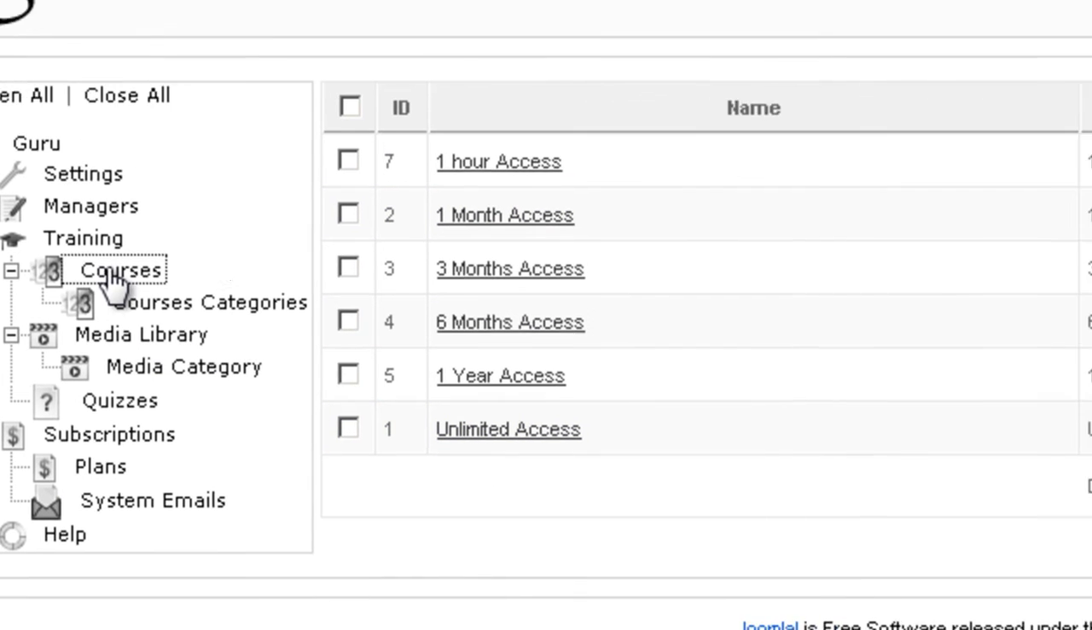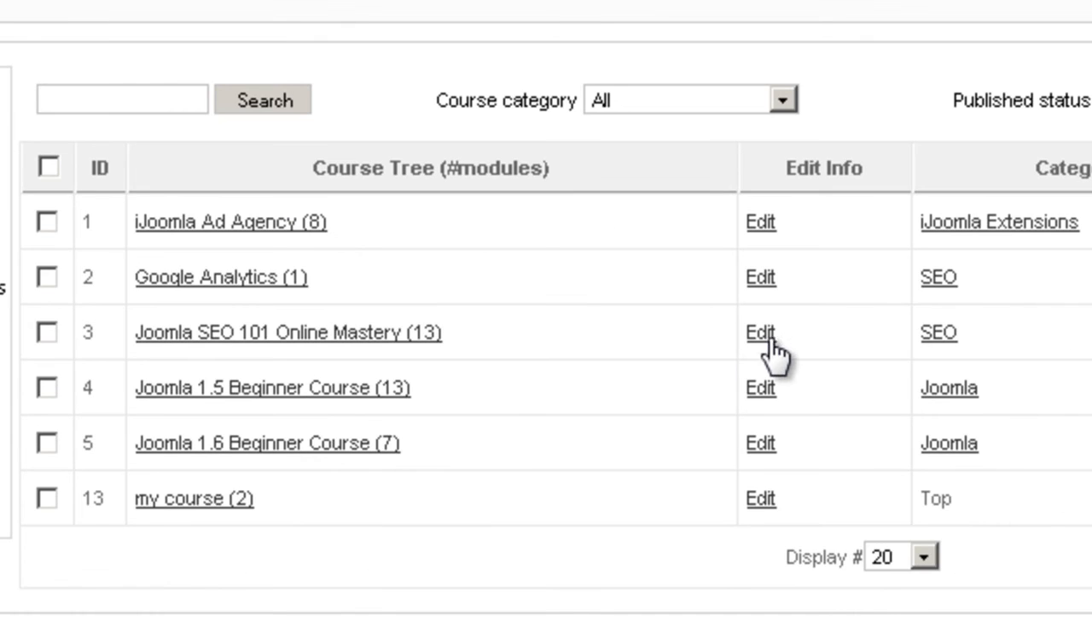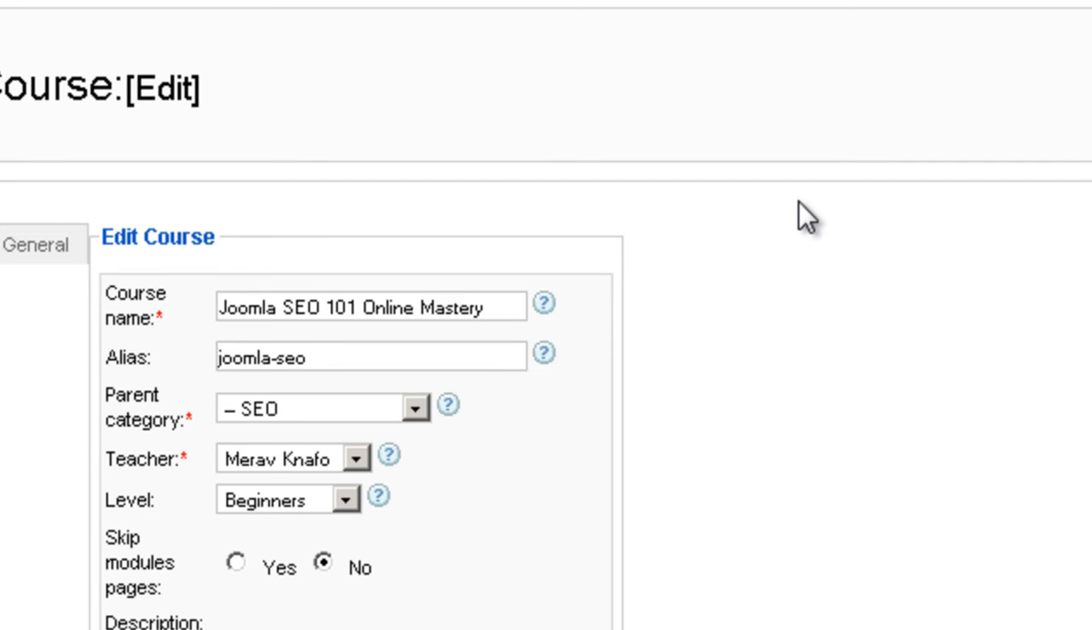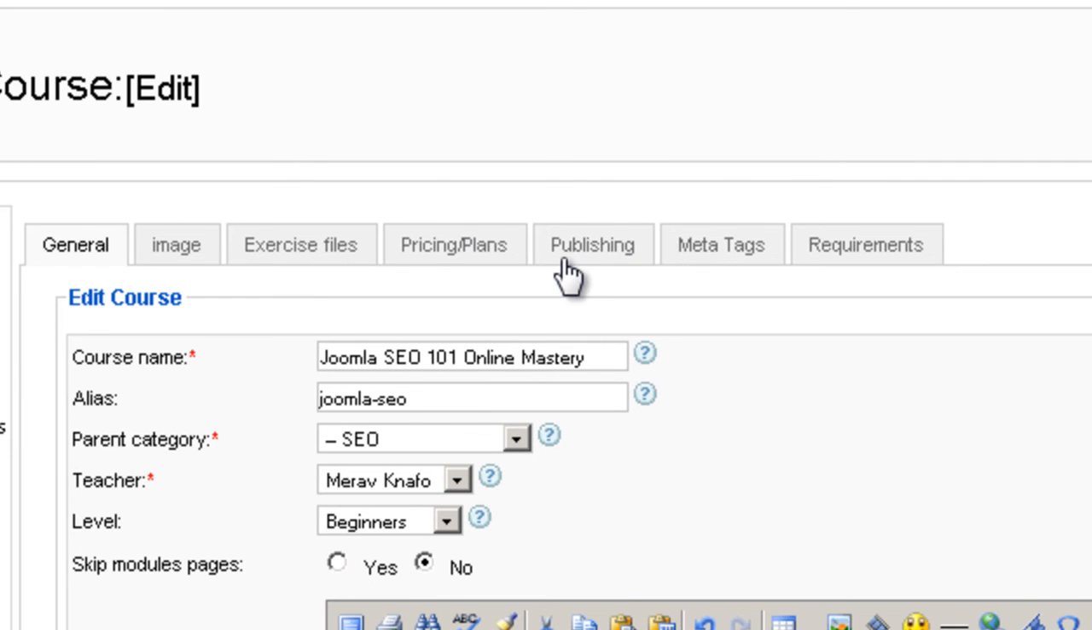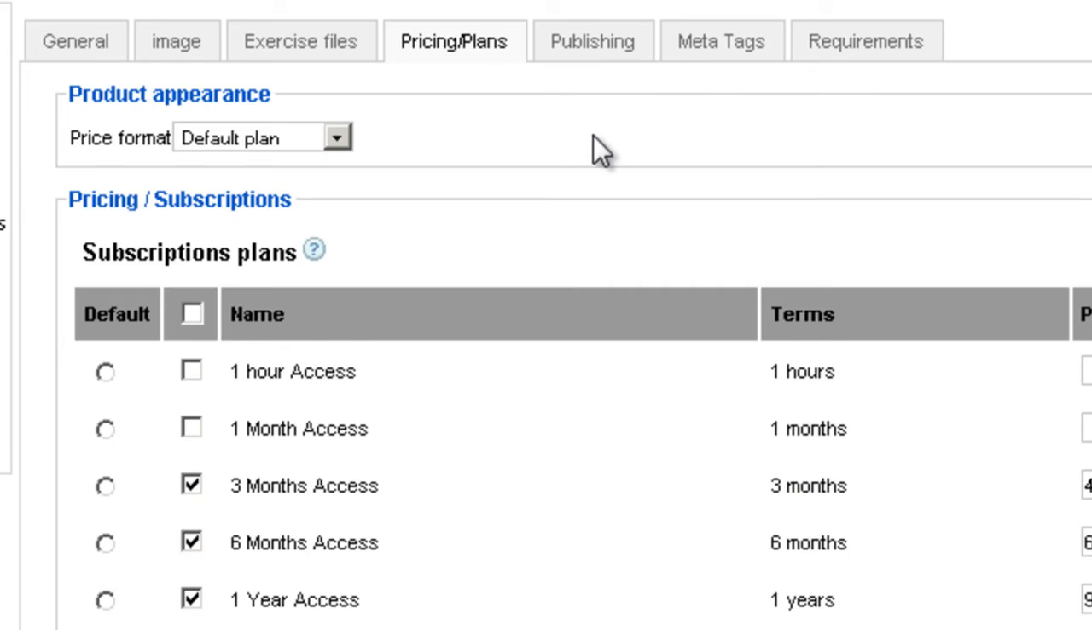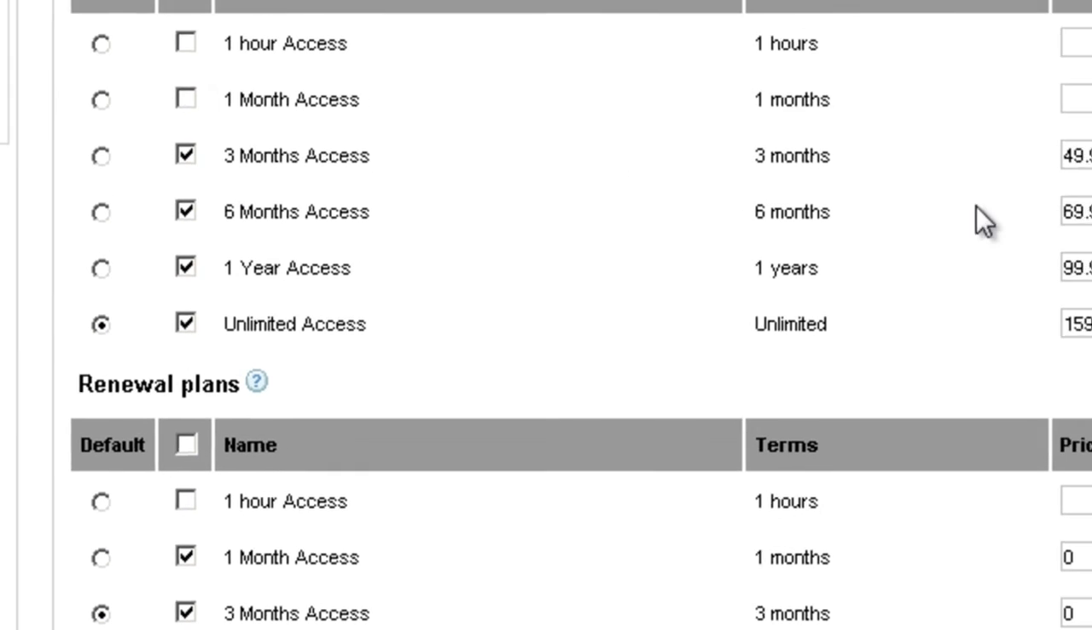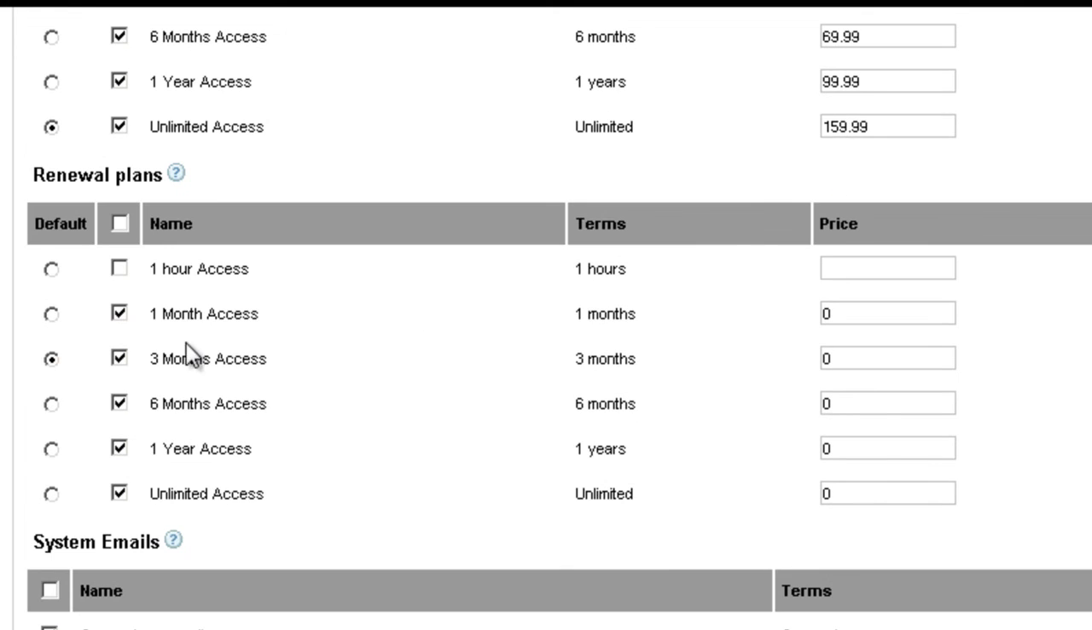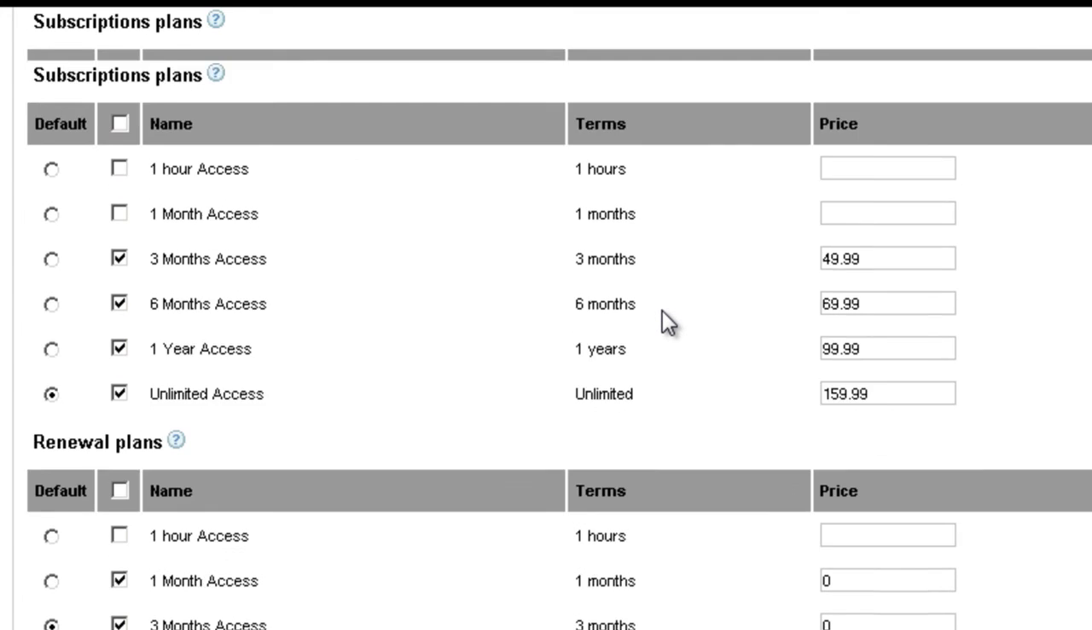Let's take a look really quick. Here on the course information page, you can set up which plans are available and what is the price for each plan. You can also add the renewal plan so that you can give the same course for a discount if they want to renew.